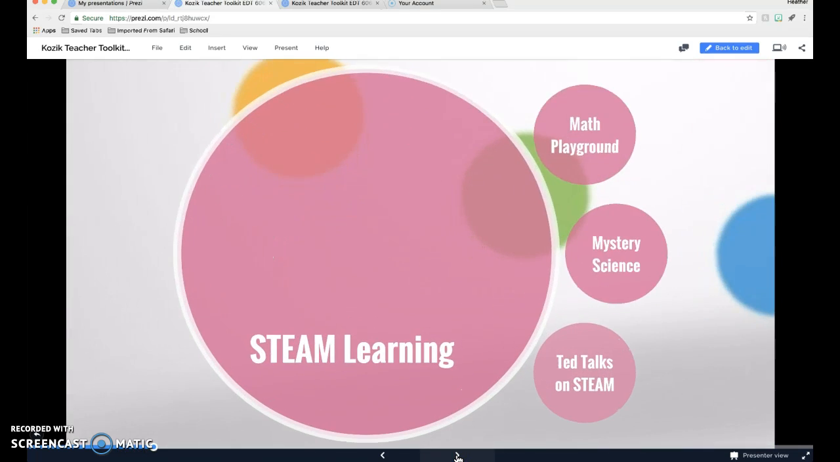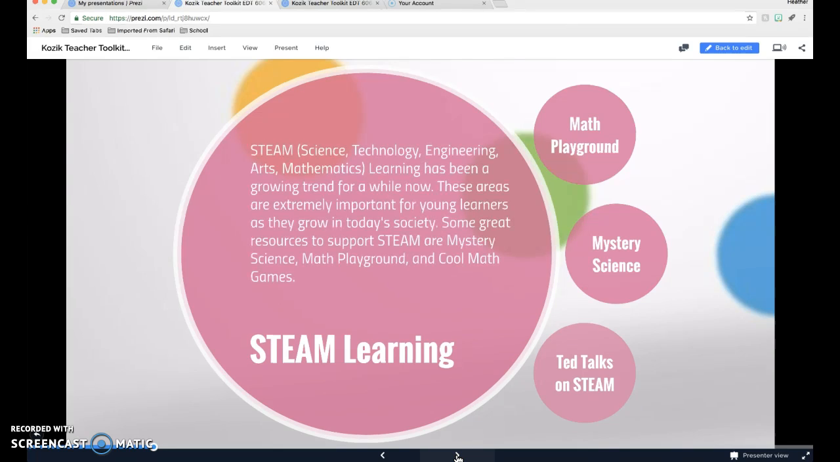First, I looked at STEAM learning. Most people know it as STEM, but they have added to it: science, technology, engineering, arts, and mathematics. It's been a growing trend for a little while now. These areas are really important for young learners as they grow in today's society. These are some of the most demanding fields that students will grow up to be a part of.